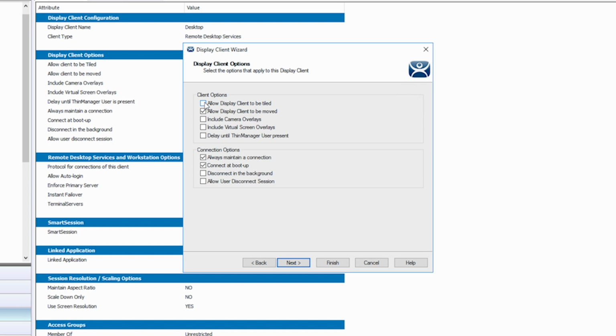Unchecking the box will still allow the display client to be assigned to a terminal, but if the terminal is tiled, that display client will not show as one of the tiles. It can still be selected from the main menu selector and shown full screen, but will not be tiled.